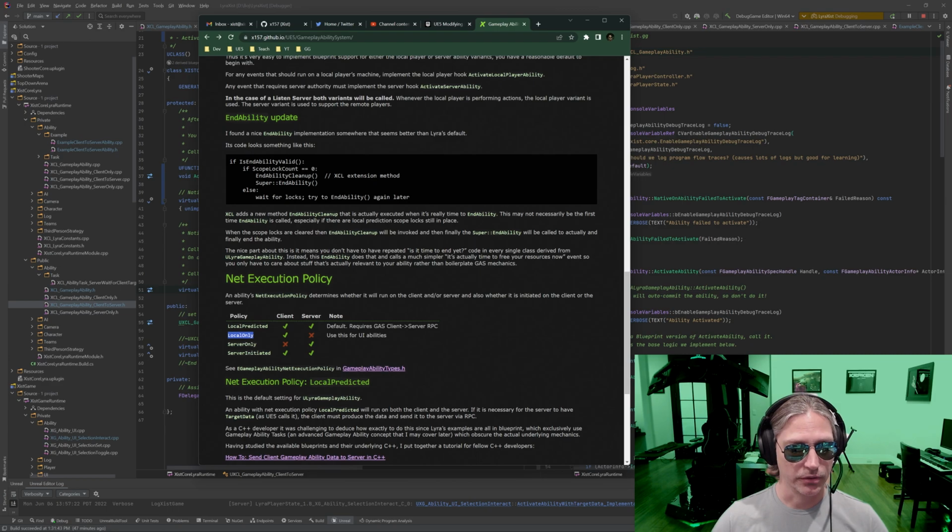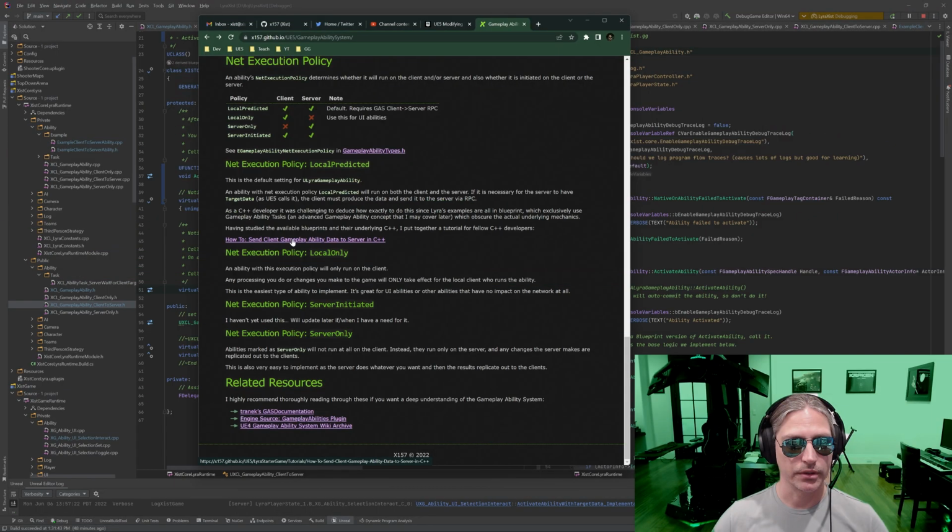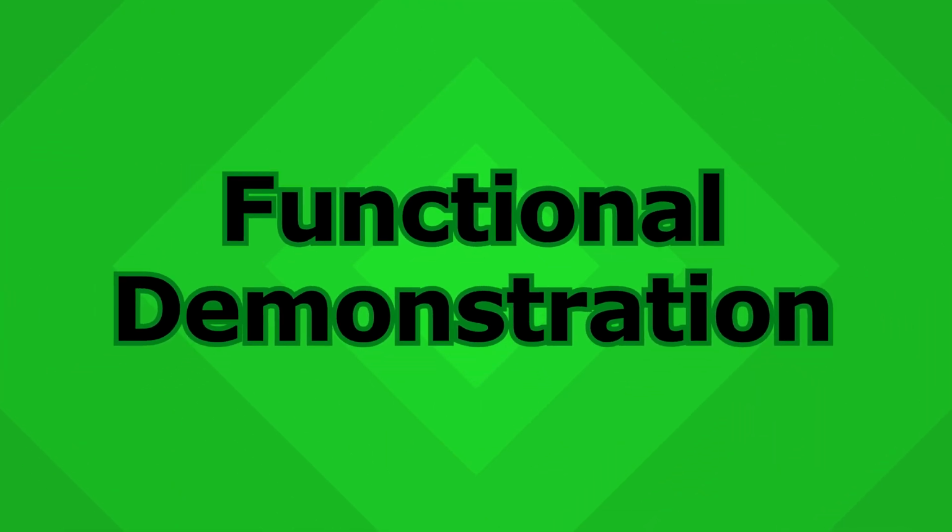There's also local only, which runs on the client, does not run on the server. It's great to use for UI abilities. There's server only, which does not run on the client, does run on the server. And there's server initiated, which starts on the server and can propagate to the client. If you want more information about the client to server RPC, I have linked a tutorial here, and I'll cover that in another video. I'll link it in the description below.